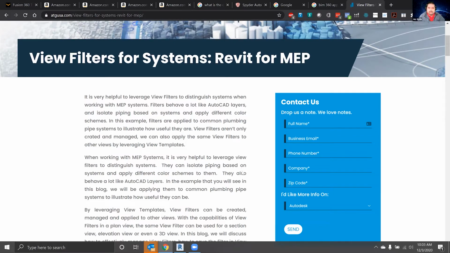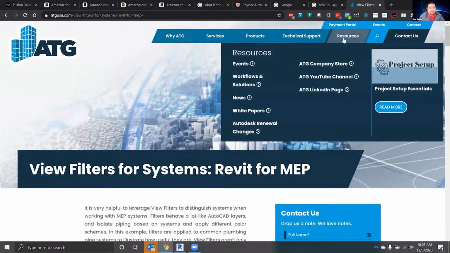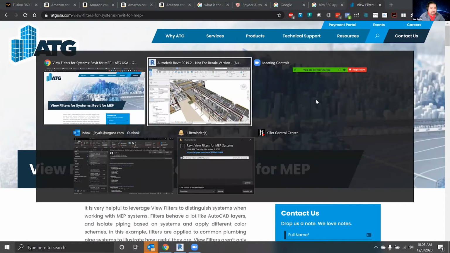Okay, so I just wanted to show you guys where the blog post was and where you would find that. So again, that's at the ATG resources subtab here, and then you'll go to workflows and solutions. You'll find all the blog posts there. Okay, getting back to our systems here.